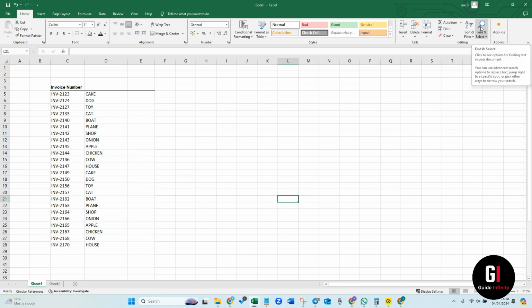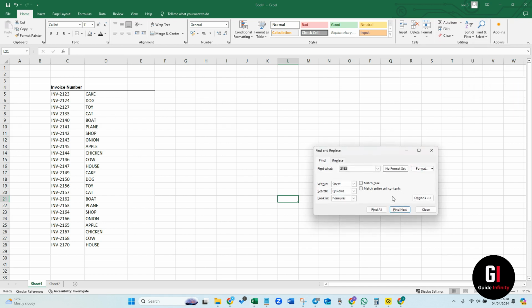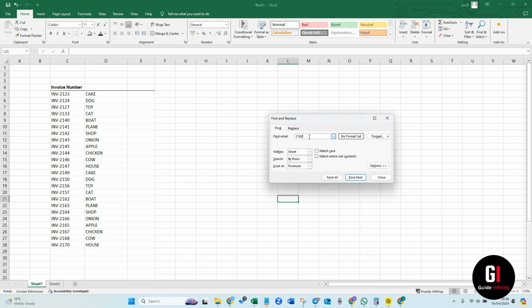So if you come up to the top right-hand corner where it's got Find and Select, click that and then click on Find. Okay, so then this box will appear. Let's say we're looking for a particular invoice number, and we just want to put in any number that we need to find. I'm going to look for 2147. So put in the data that you're looking for.